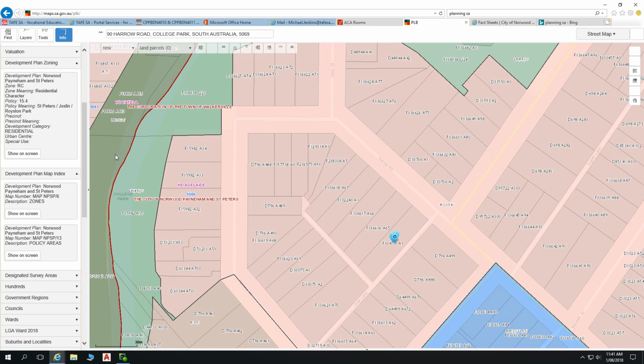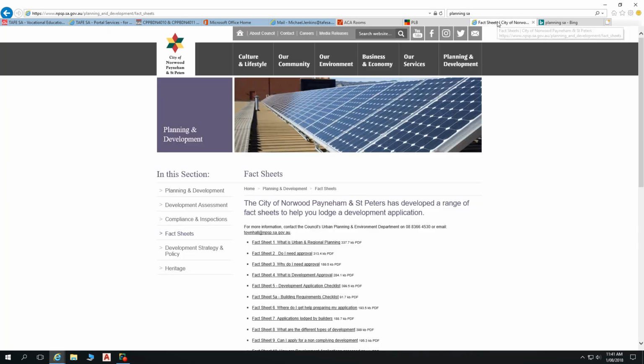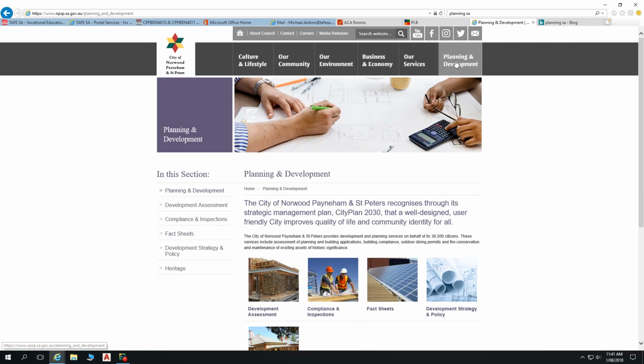So then to find out what that means, how that relates to us, we can go to, here's one I've prepared earlier, our council website for Norwood, Payneham, St Peters. Do you guys want to have a go at that on your own computers? Find the council website for Norwood, Payneham and St Peters.